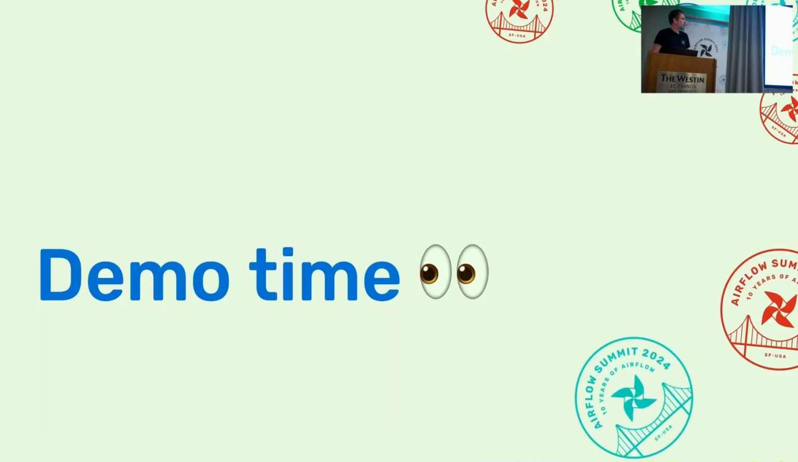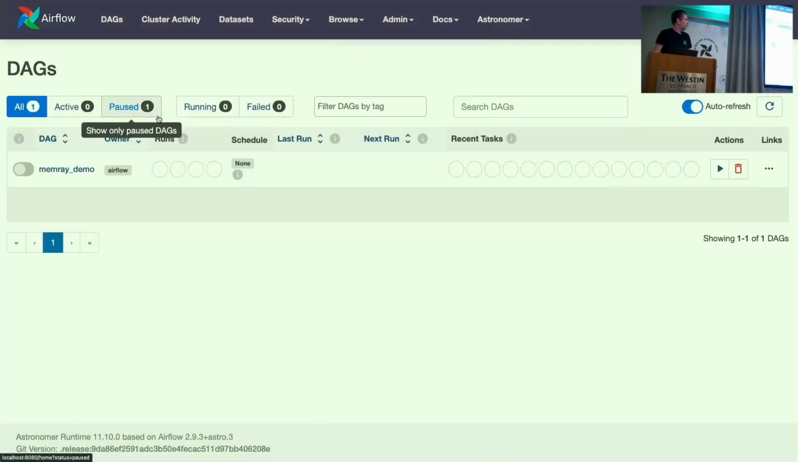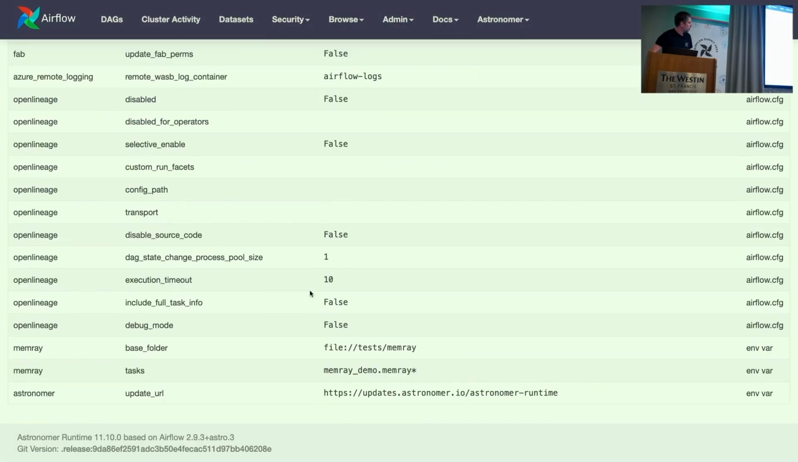Yeah, now let's do the more interesting part, a demo. It's always fun playing with fire. So here I have a local Airflow instance. Let's start looking at our configuration. My Memray base folder is basically just a local file folder, like a local file system, because it's on my computer. I don't need S3.